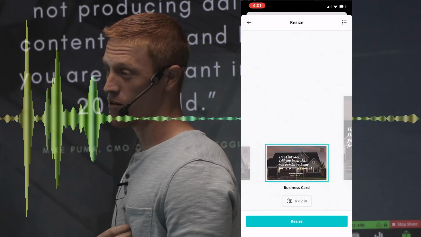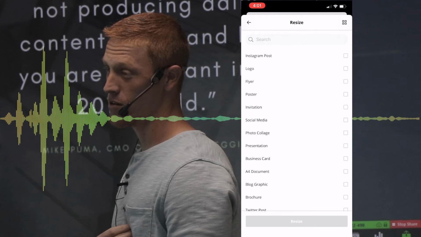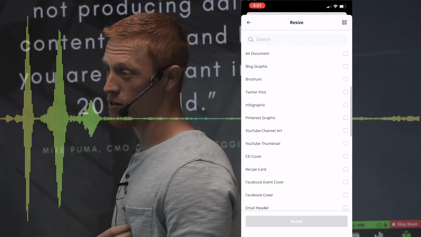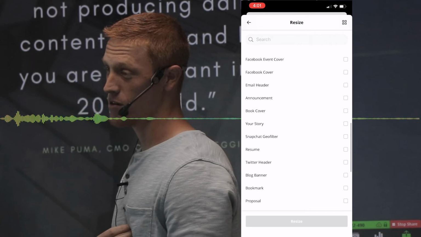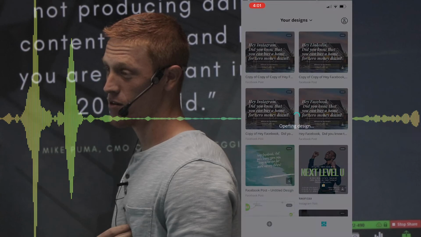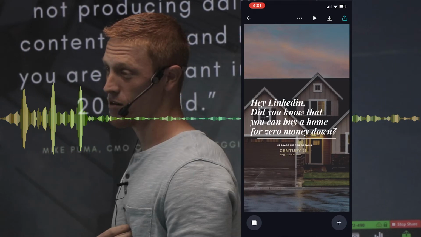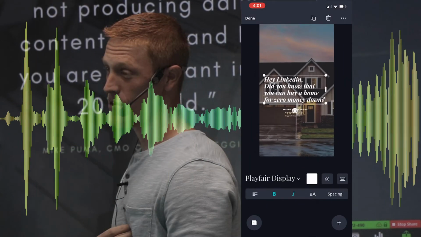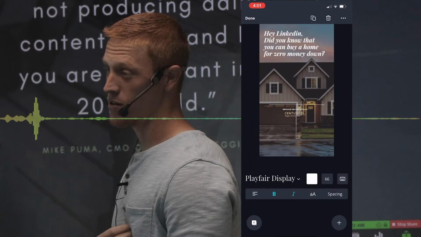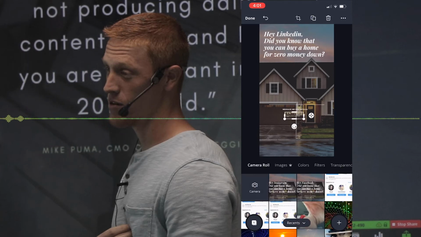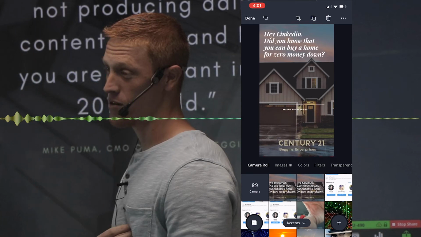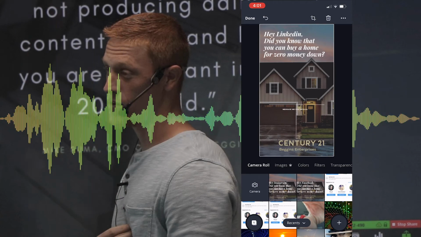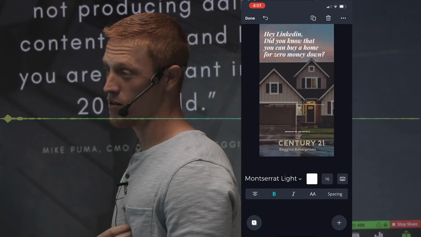I want it to be, let me see if I can search here. Here we go. I want it to be an Instagram story. So I'm going to go here and click your story and resize. And now it made it vertical. See how it resized everything? And now I can drag everything to make it make sense on this image. Okay? And I can resize everything, and I can come down here and start to manipulate this to make it all make sense.